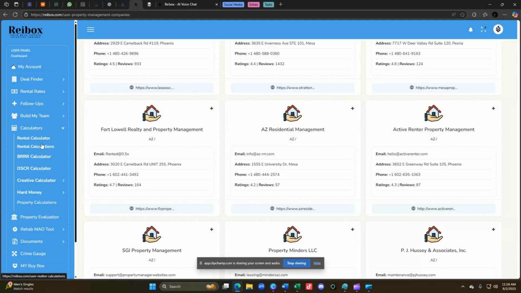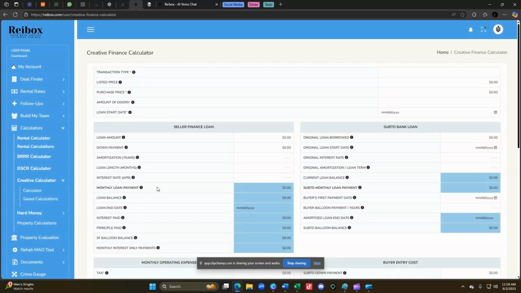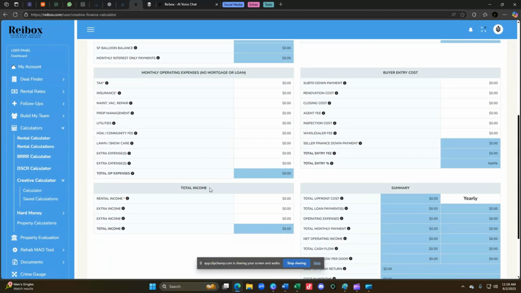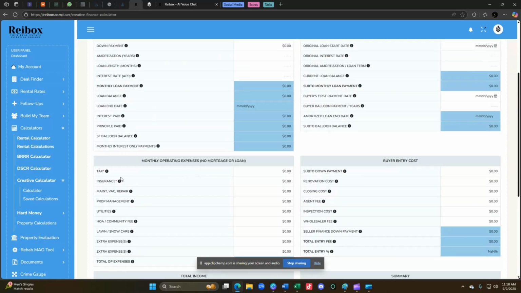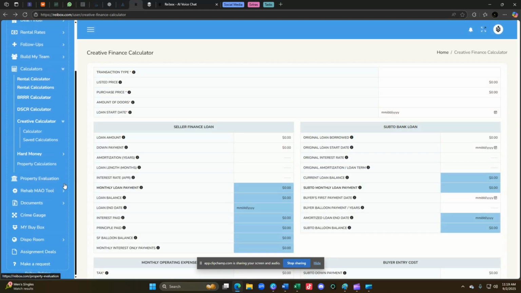Let's keep rolling. Calculators. We have so many calculators in here. You will never see a creative finance calculator that's as particular as this one. This will answer every question down to the dollar as long as your information is correct. We have a DSCR calculator on here as well. Very simple, very fast, straight to the point. A ton of calculators on here.